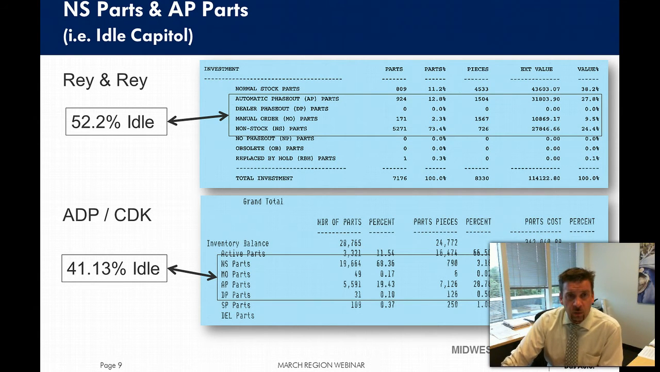But what you want to look at right there is, obviously, I boxed in a little bit of what is considered idle capital. So we're looking at the AP, the automatic phase out. Those are parts that have been in your inventory and they hit your phase out criteria settings, whatever those might be, right? Maybe 1 in 9. If you only sold it one time in 9 months, it's going to start to phase out. And it's good to do it at 9, so it gives you a 3 months window to get rid of it before it hits your 12 months and older report.